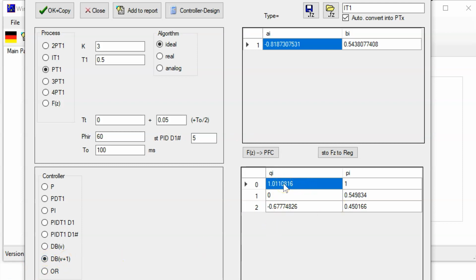I have selected that R, which makes the best behavior. That means the smallest Qs for smallest amplitudes in both cases, for the first and second step. And you see here Q0 is this, Q1 is 0, Q2 is negative 0.677, P1 is this, P2 is this. So I now say OK and copy.